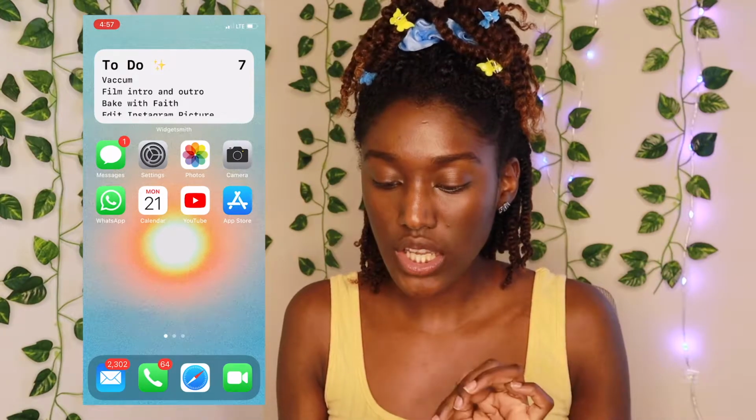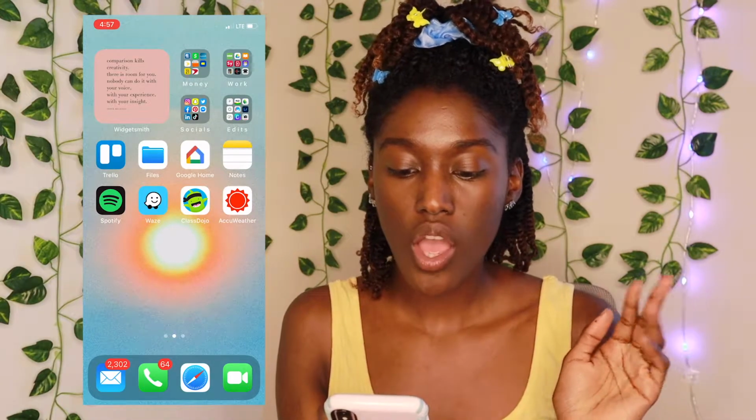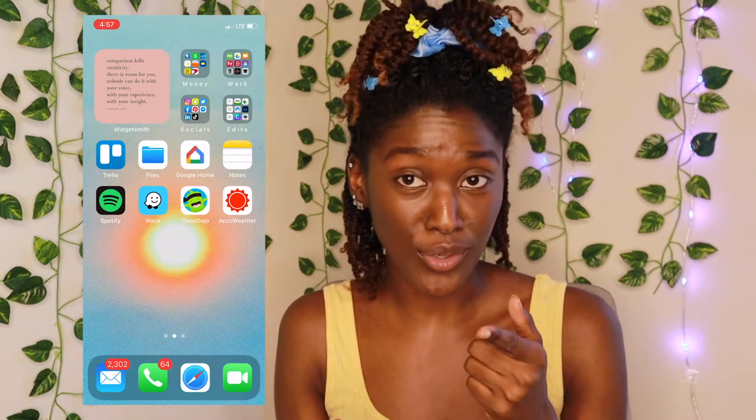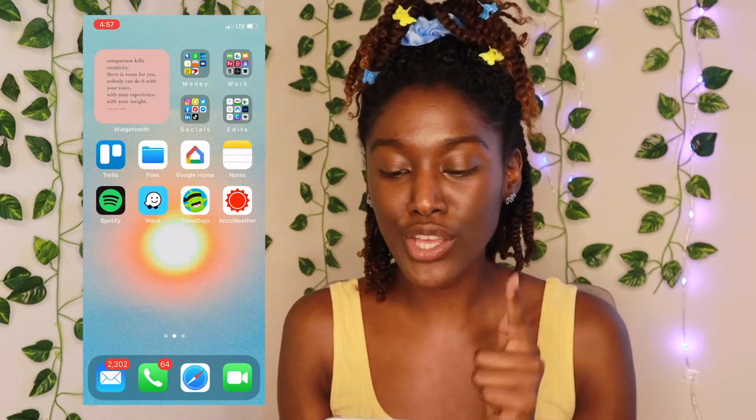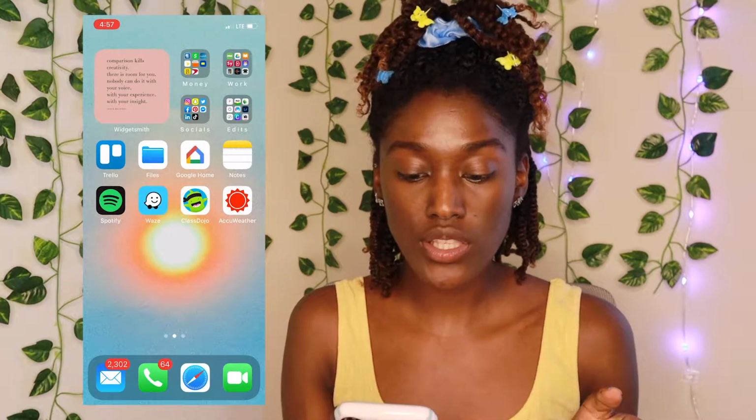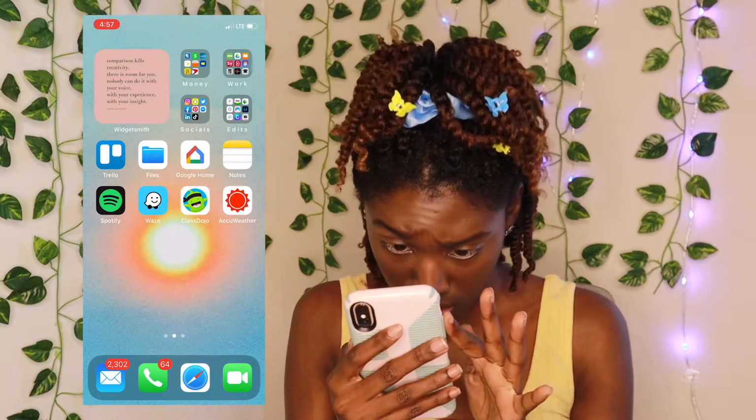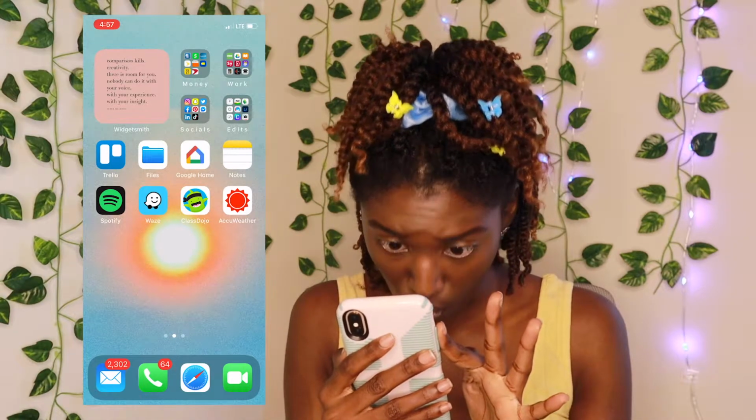And yeah, on my second home screen page I have a little quote there. It says, "Comparison kills creativity. There is no room for you." Oh, sorry, what? No, there is room for you. Comparison kills creativity. There is room for you. Nobody can do it with your voice, with your experience, with your insight." And it's by Karen Walrond.